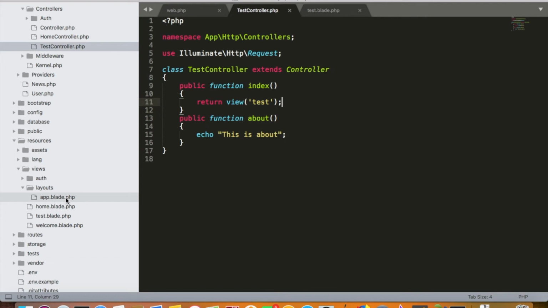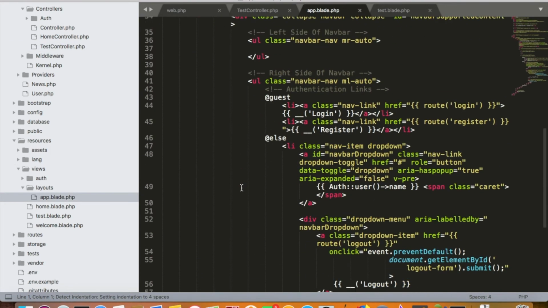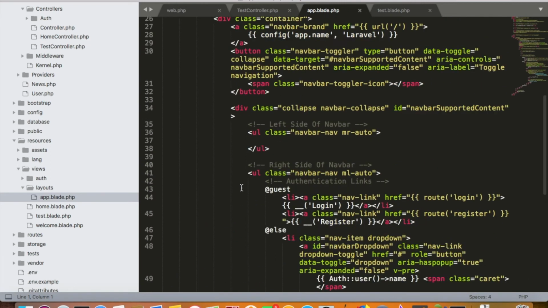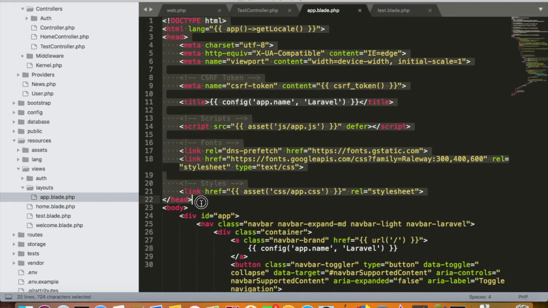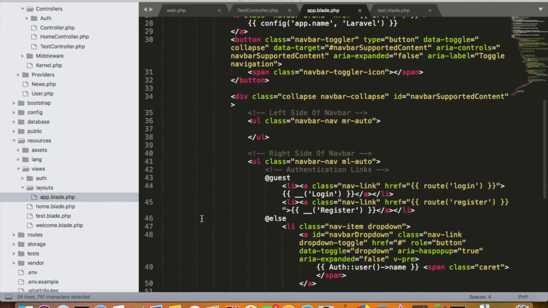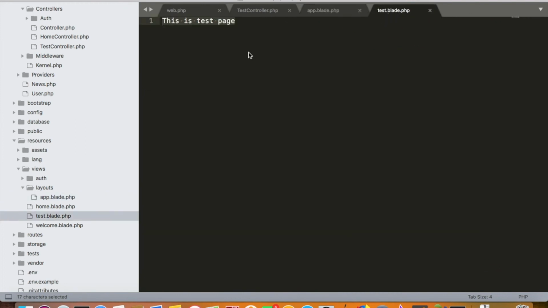app.blade.php is a default layout that is generated by Laravel itself. If you go and see the app.blade.php layout, for the header part we have HTML open, head open, body open, we have some navigation, and finally here is the part for the main content, and then we have div close, body close and everything, right? So let us quickly create our own layout and try to use that in our test blade.